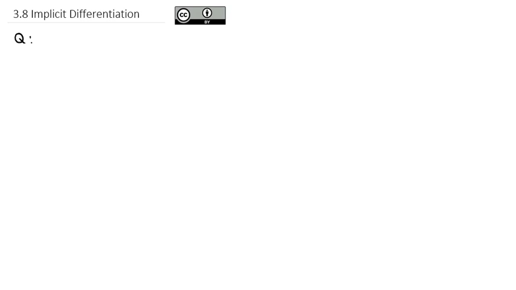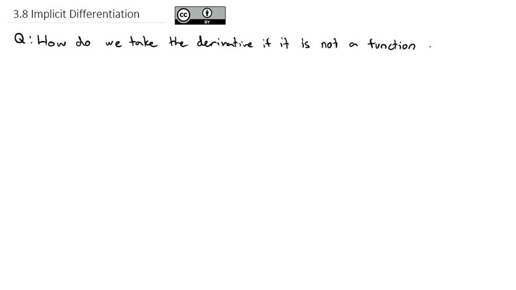So the question is going to be, how do we take the derivative if it is not a function of x? In other words, it's going to fail the vertical line test. It's not a function. And everything we've done thus far has been all predicated on the idea of a function. And so what we're going to have to do is, if it's not a function, we're going to have to use what's called implicit differentiation.